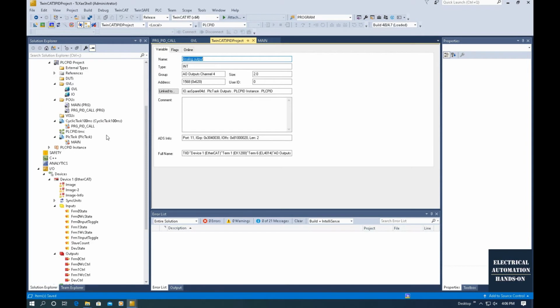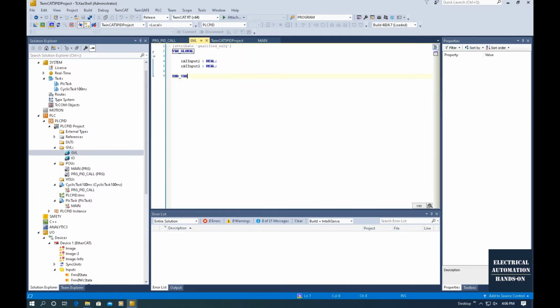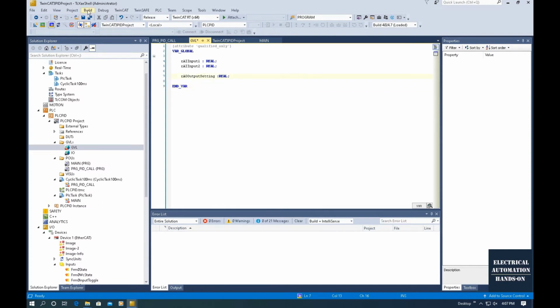Okay, and after this, before we program the unscale code, let's go to the global variable list. Let me declare one control signal. That control signal is a 0 to 100% setting value. This setting value will be unscaled to the analog output channel. Okay, I will name this, for example, RAO output setting, and this is a real value. Okay, let me build.